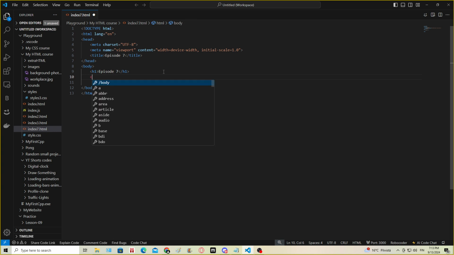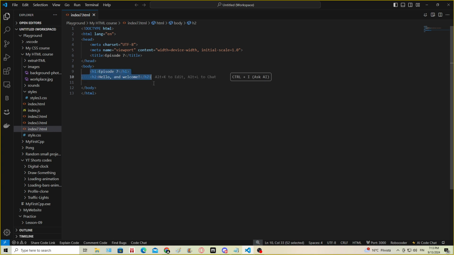Now if we add an H2 that says hello and welcome, these both are going to be siblings. They're going to be children of the body element, and they are also going to be siblings of each other because they are in the same block. So yeah, that's what nested HTML elements mean.